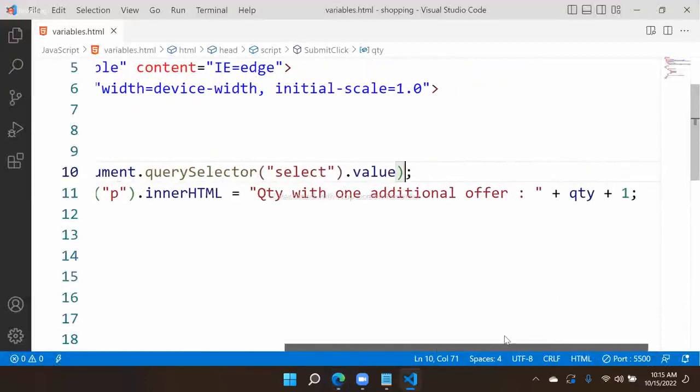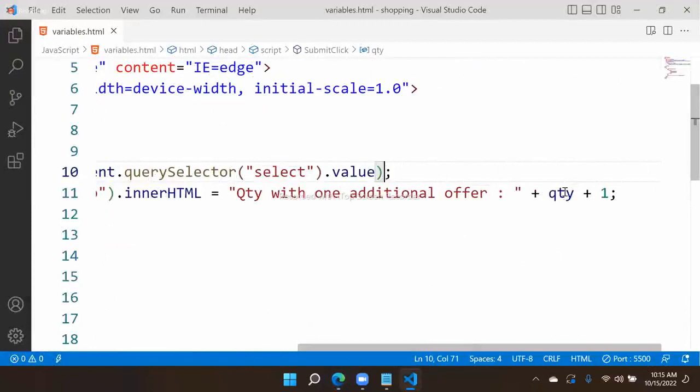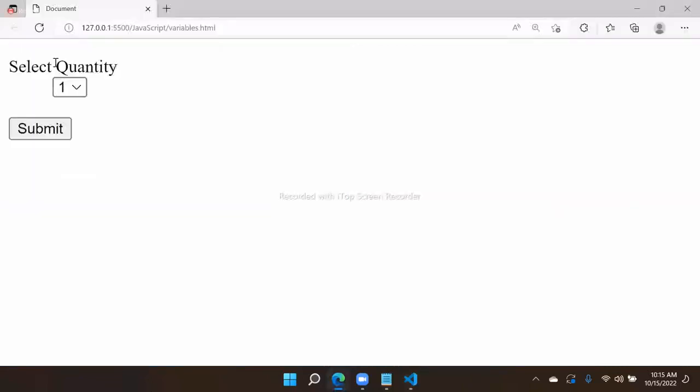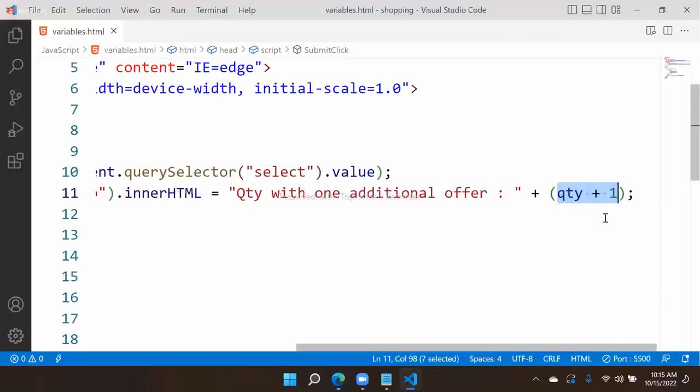We need this number expression, right? Now what will happen here? I selected the quantity and submit. It will say 3. Any quantity you select and submit, it adds one. So without converting into a number, you cannot handle it. It is compulsory that we convert it into a number.